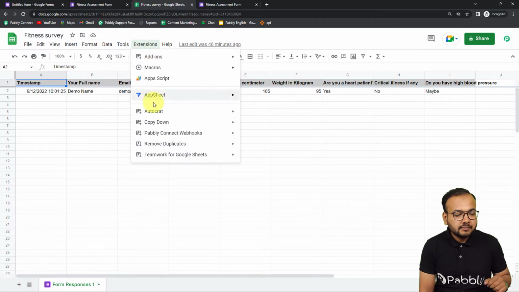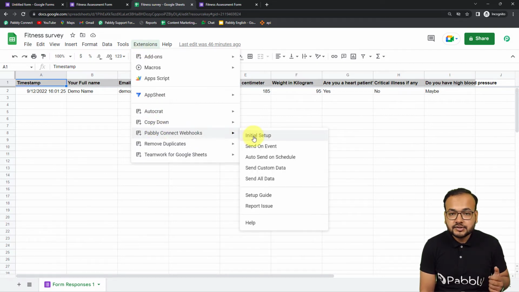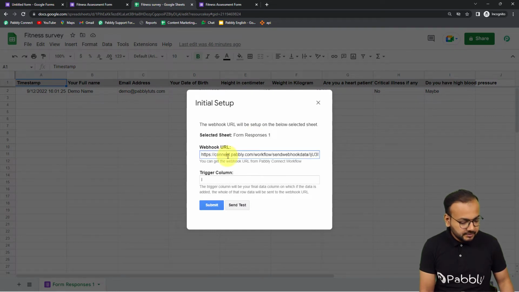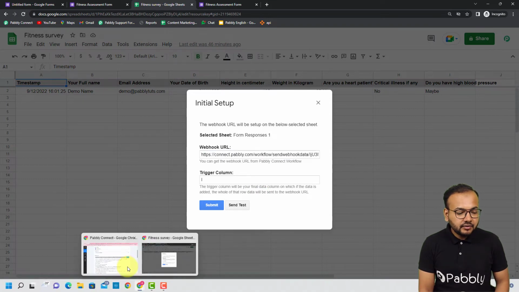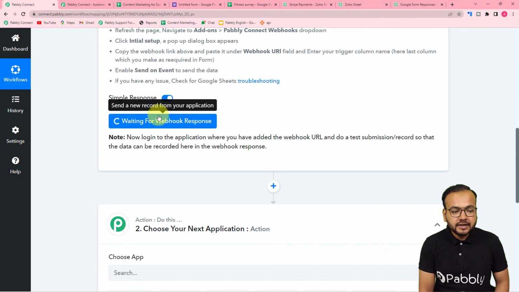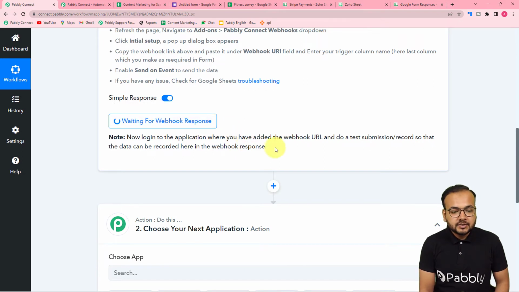Okay. So here I'm clicking on extensions, Pabbly Connect Webhooks, initial setup. Let me erase this already pasted URL and paste the new URL that we got. The trigger column is I column. Keep it as it is. And here you can see, guys, in your workflow, as I have copied this webhook URL, it started showing waiting for the webhook's response. So this means now we can perform a test submission.